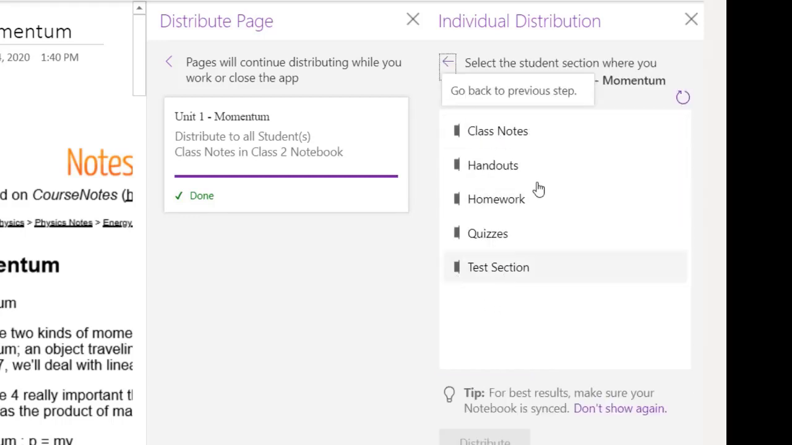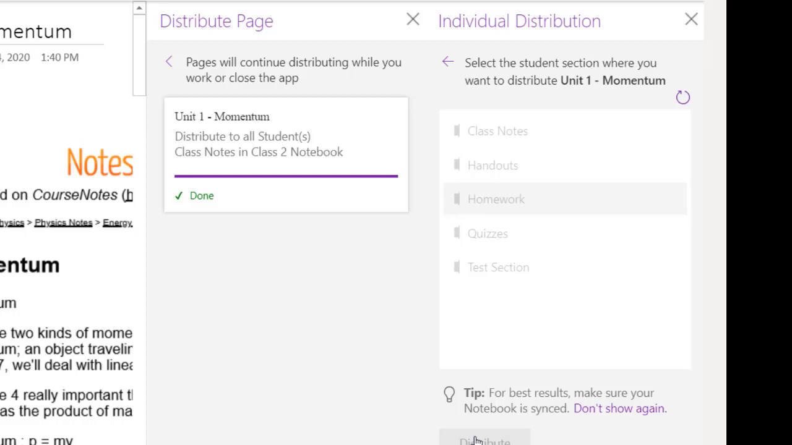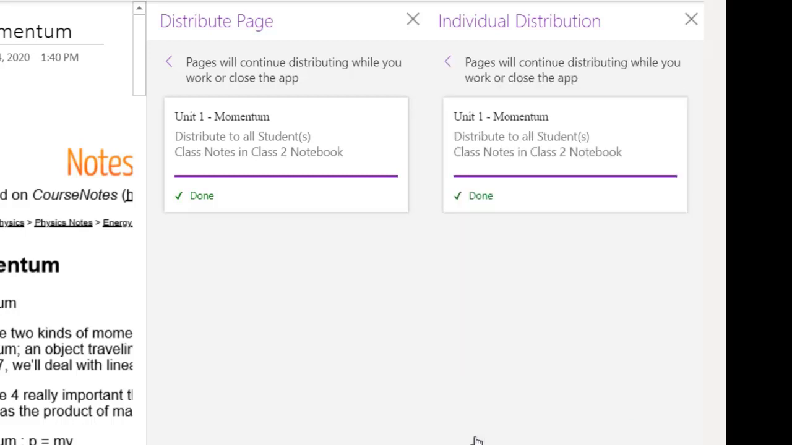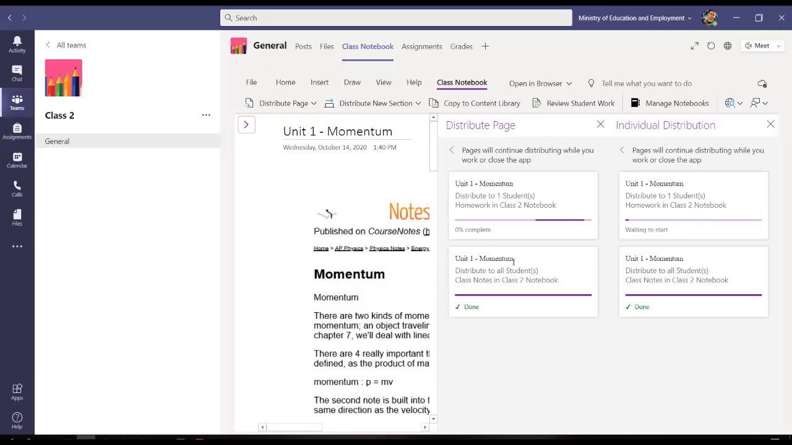Again, I select which section I want to place the notes in. Let's say this time I'm placing them in the homework section, and click on distribute. So this time I distribute it to a particular student in my team instead of the whole class.